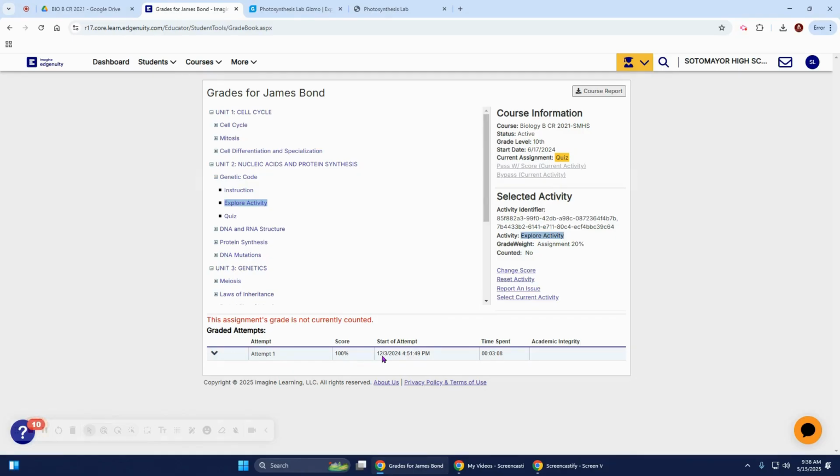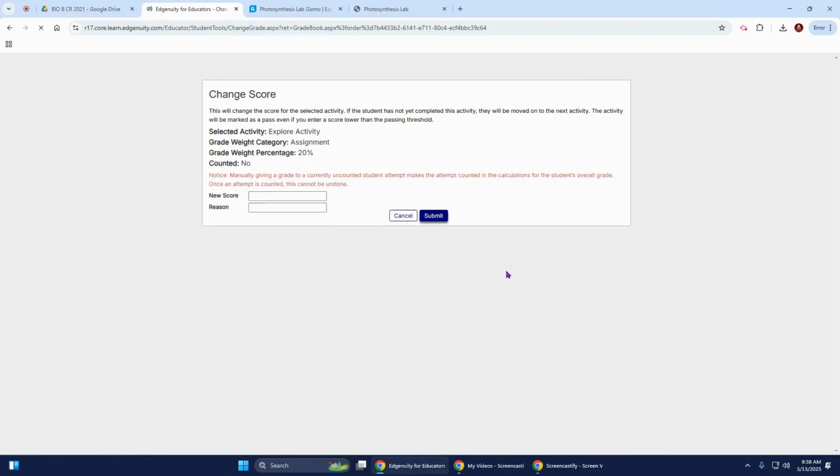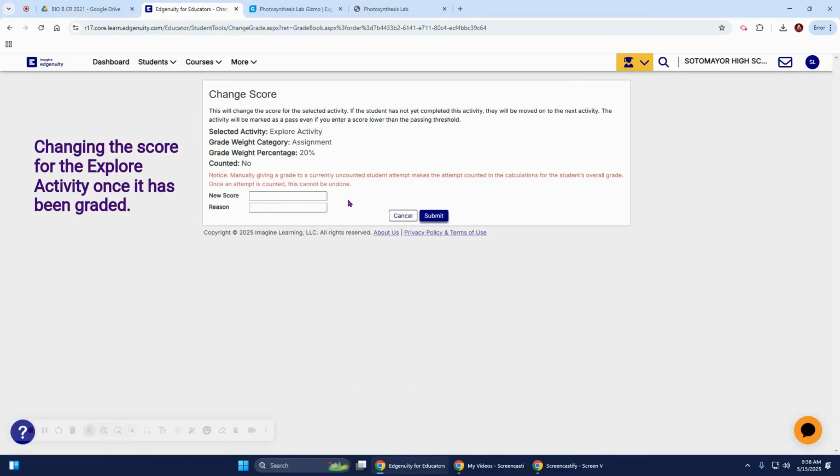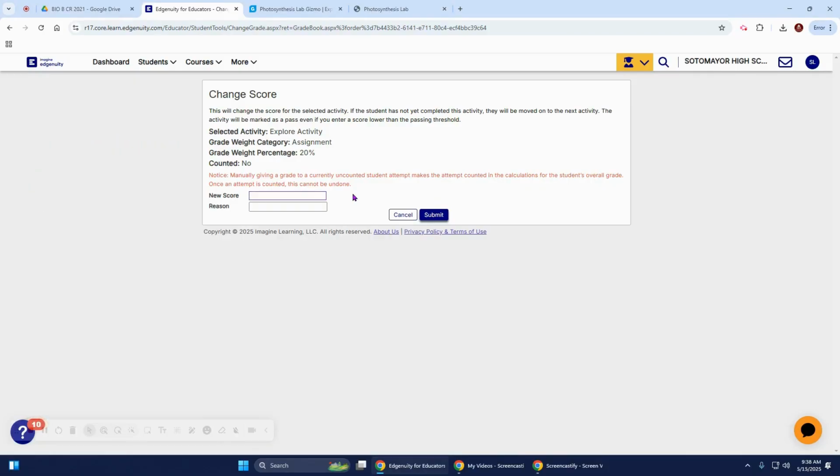I would grade the student's activity and change the grade. By doing so, I would have the course selected, Explore activity, and I would click Change Score. Once I change the score for this student, I will now enter whatever they earned on the activity. This student got an 85.